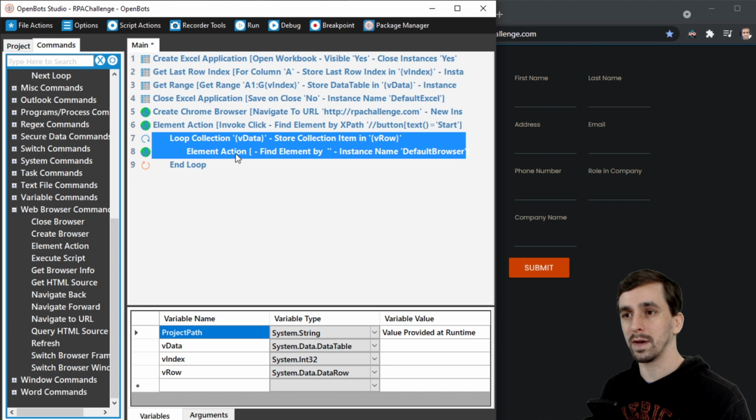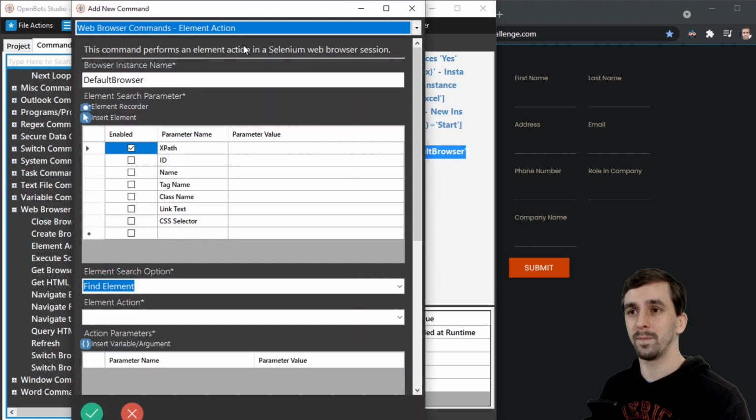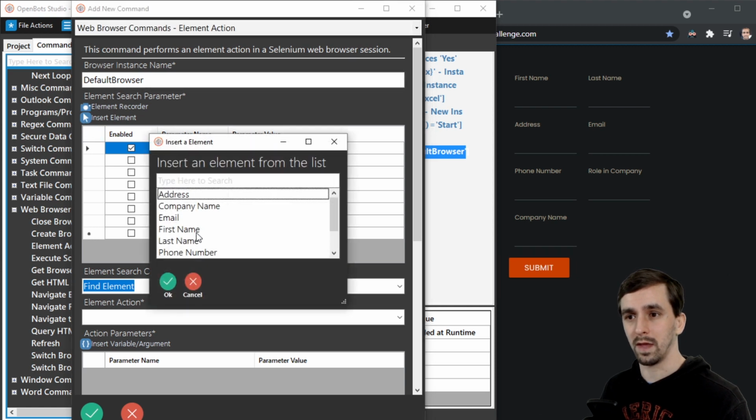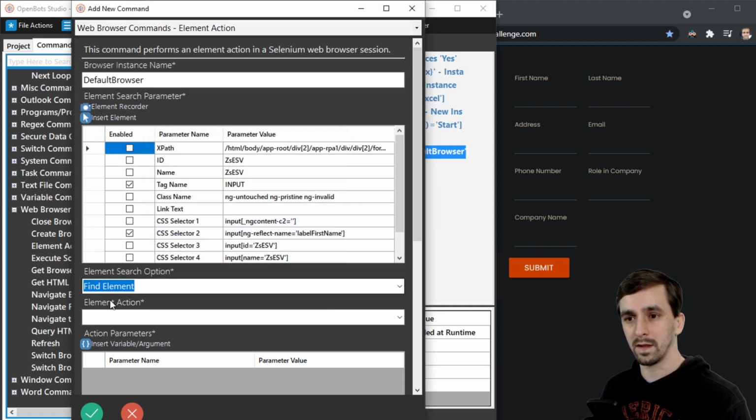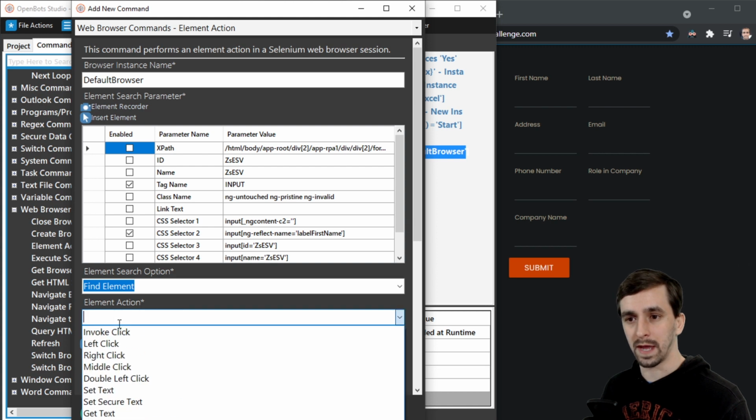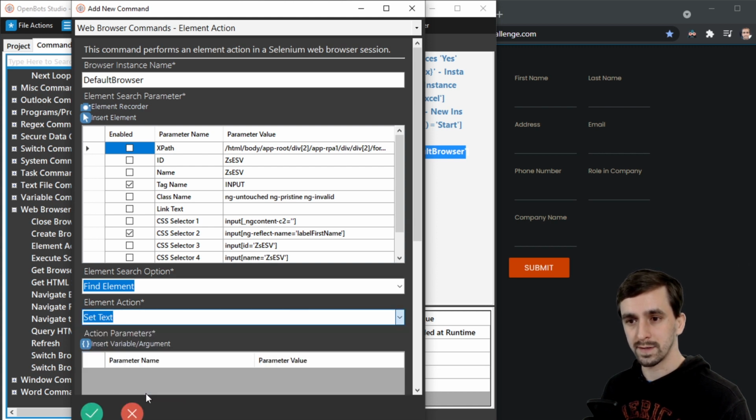Next, I want to go back down here and use another element action. Let's drag it and drop it in here. What I think I can do at this point is create a single element action command here, put in a few details, and then I should be able to copy and paste that the rest of the way for the other fields. So let's open up this one and use it for first name. I'm going to insert the first name element and then not change that. I'm going to change the element action to set text.